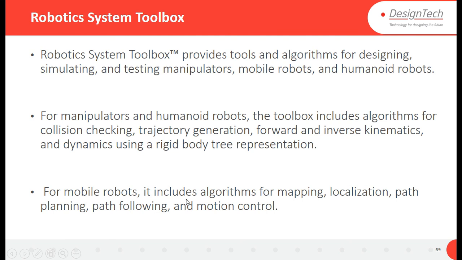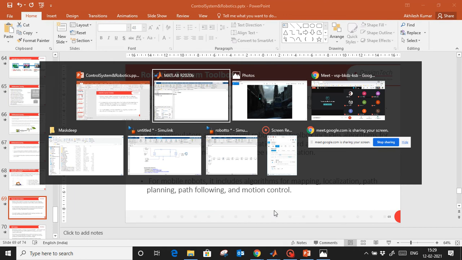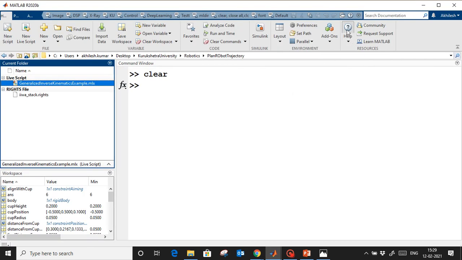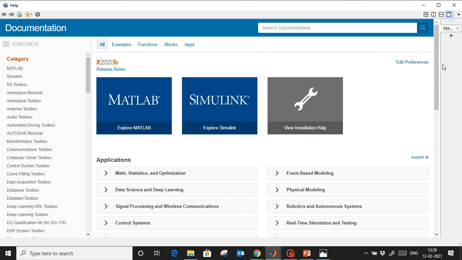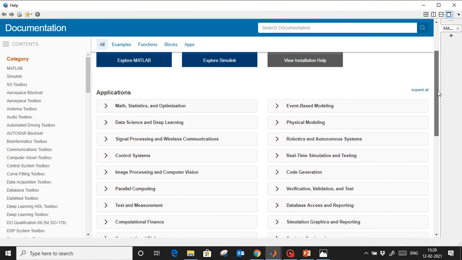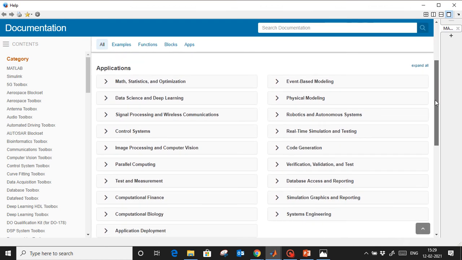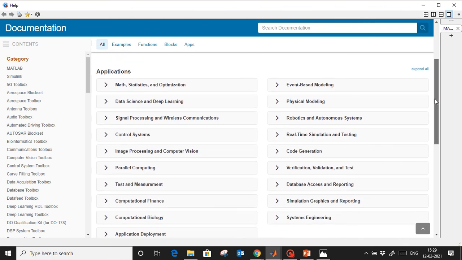For mobile robots, it includes algorithms for mapping, means of course you require a map of how your robot is going to move, localization, path planning, path following and motion control. Lots of examples are there, but if I run it will take a long time to execute. That's why I'm not going to run. And in some cases ROS is used, robot operating system, which we require to install.